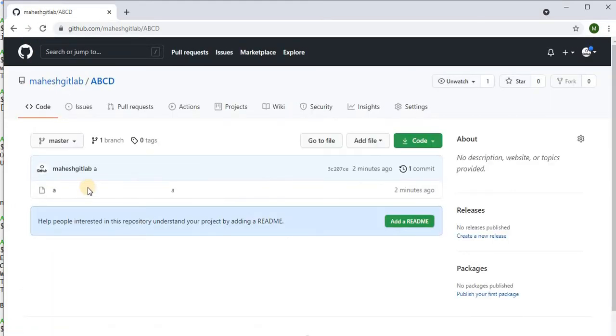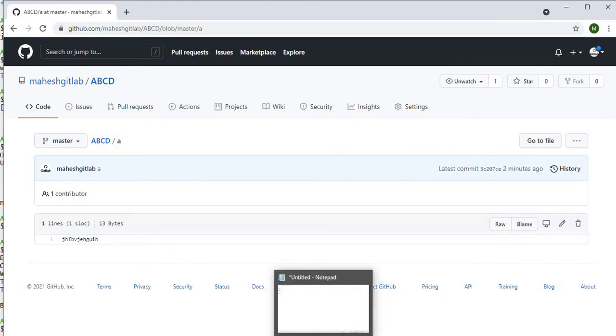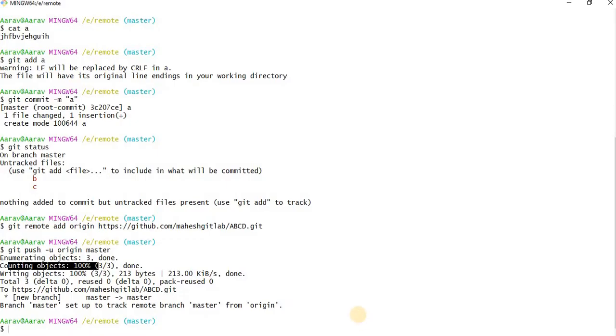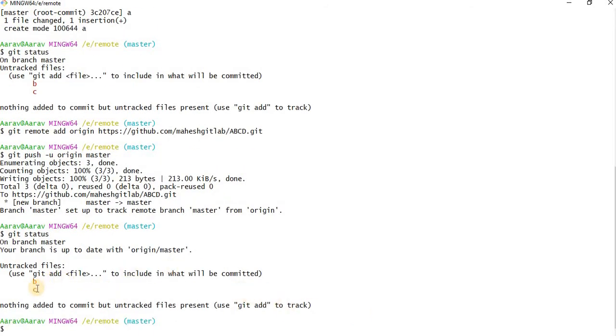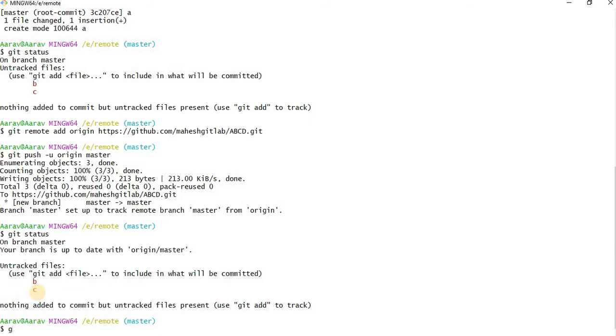Let me just refresh it. You got only one file, but we are having ABC, right? We got only one file, because we have added only A file to local repository. We have not added B and C to local repository, correct? See, if you look at git status, B and C are still in untracked stage, in the working directory. Let us add these two.